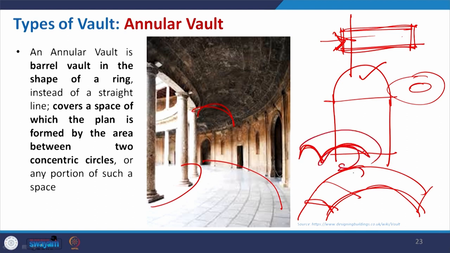Or else you can take the example of those plastic balloons, what we call safety aids for the swimmers and all. So, that will also give a similar kind of thing. We have a circular one and also we have curvature. So, we can cut this particular section, and we will get this annular vault.